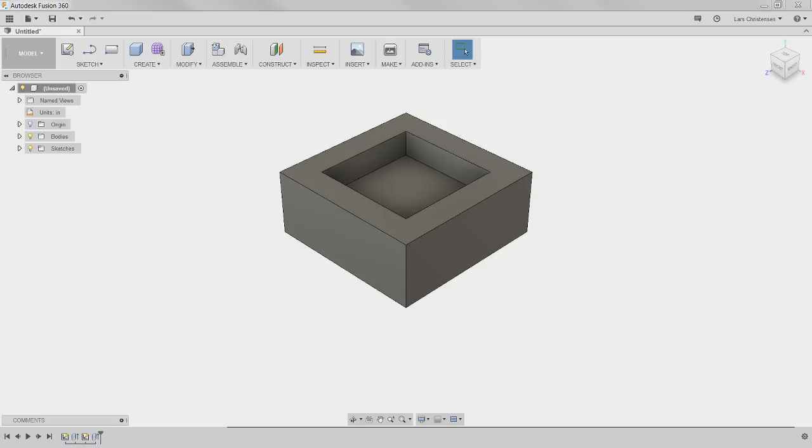All right, so what we got here is a fairly simple shape, right? But this is our test piece for CAM. Now I'm gonna come to the post in just a few seconds, and then we're gonna talk a little bit about post processes. But let's just generate a couple of tool paths on this first. So I'm gonna go into CAM.